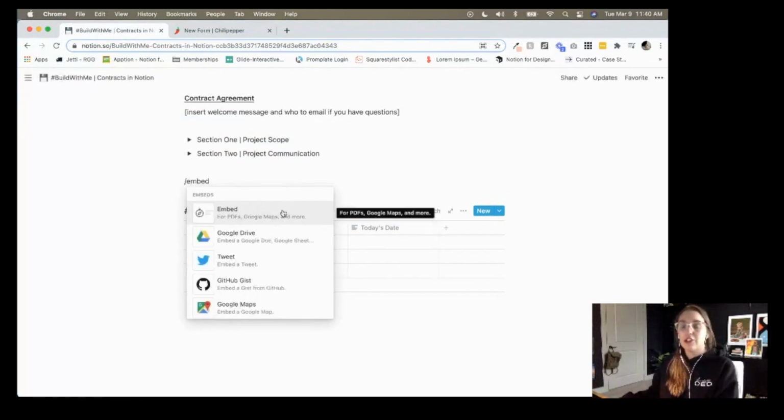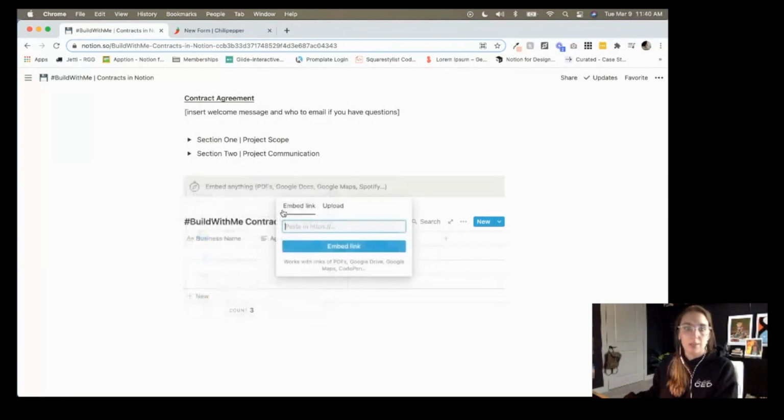Now, this embed feature is not for JavaScript. It is not for HTML code. It is for embeddable URLs, so keep that in mind. If you want to do any Java or HTML, you have to go through CodePen, and then you would embed CodePen into your Notion page. So just keep that in mind.